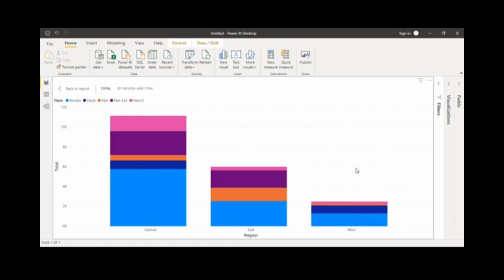If you just look at this chart, what you make out is there are these three regions, the central, east and the west region, and there are these numbers given, that is how many quantities of the items were sold. And these different items are actually denoted by these different colors, like binders with blue, desk with dark blue, pencils with pink, pen set with purple, and pen with a shade of orange.